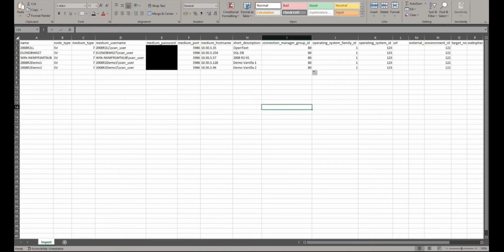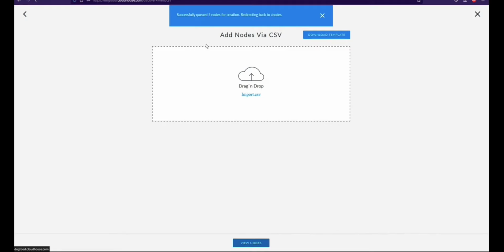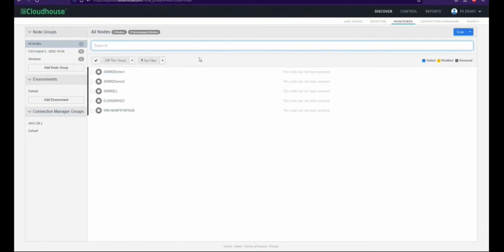We can simply drag this CSV into the drag and drop box and click View Nodes. We can see the 5 nodes have been added into the Guardian inventory and are available for scanning here.